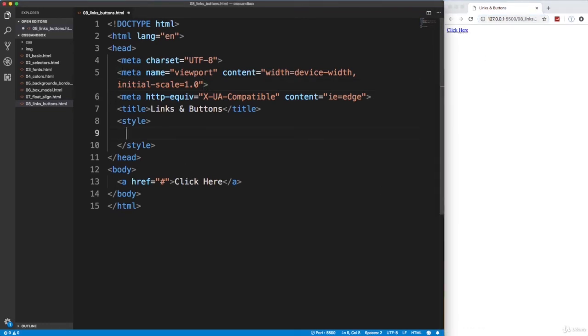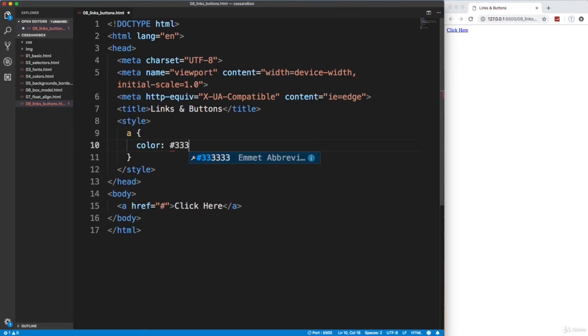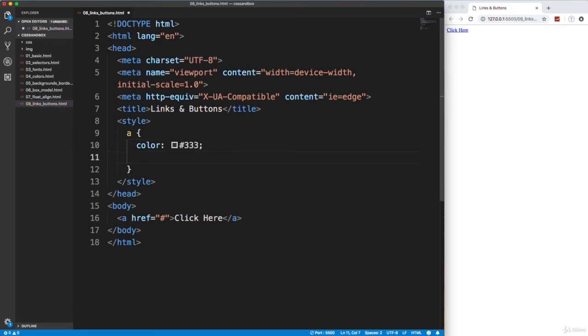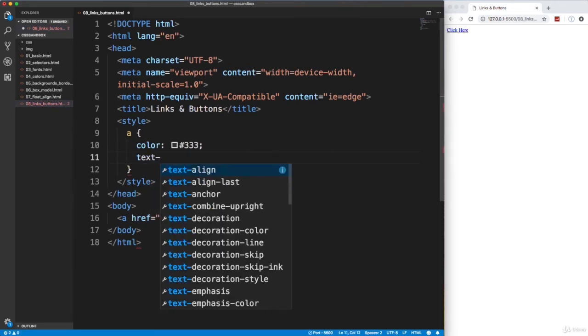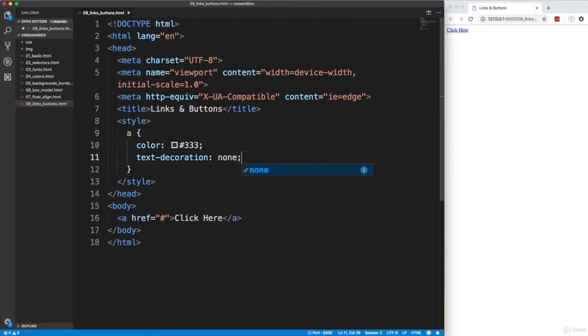So I'm going to grab onto that A tag here, use that as a selector, and I'm going to change the color to a dark gray. And then to remove the underline, we want to use the text decoration property, and we want to set that to none. Okay, so the default is underline, but we're going to set it to none. Now, if I hover over it, you'll see we get a cursor. The cursor changes into a pointer, but nothing else changes.